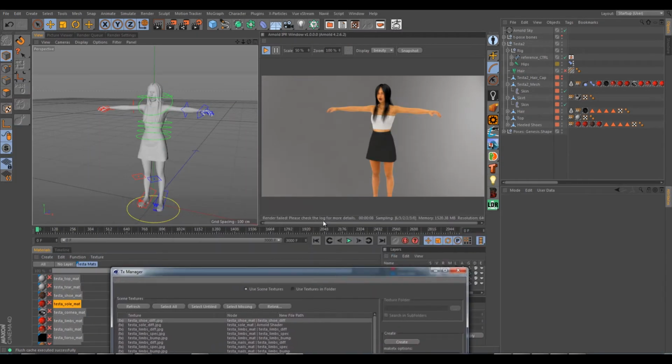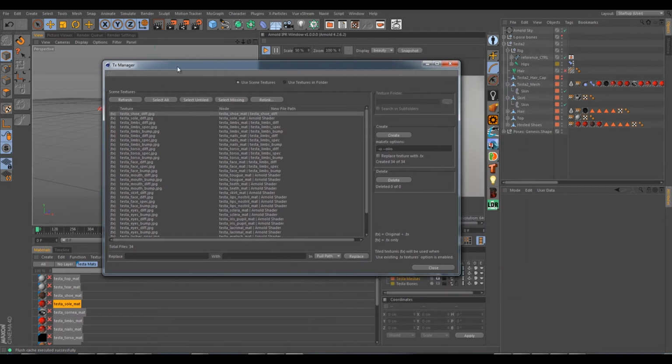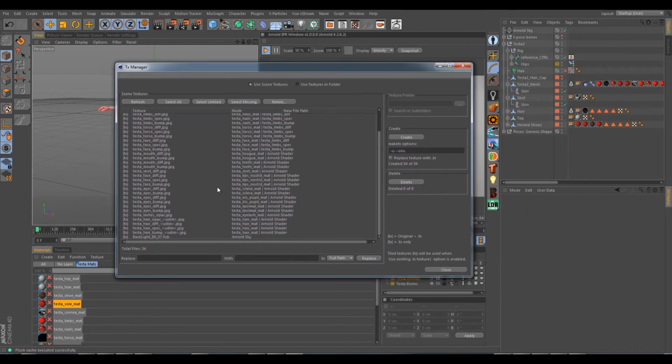Actually, you would see that, but because we're using UDIMs on one of the textures, it plain out failed to render anything. But you'll notice here on your material previews that you're seeing red, which means there are some images missing in some of your shaders.